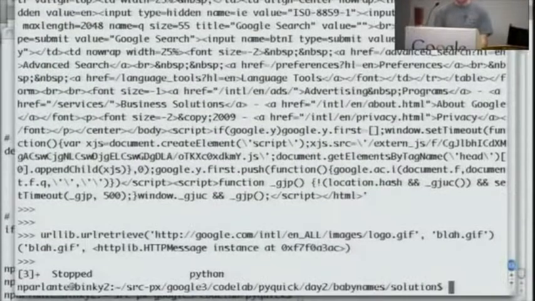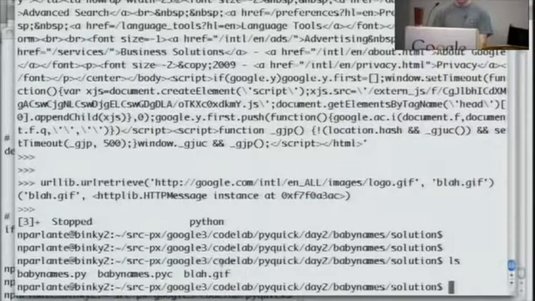If I run that, bloop, OK. Now if I Control Z out of here, if I do an ls, check it out. Blah.gif. This may prove to be handy in our next exercise.